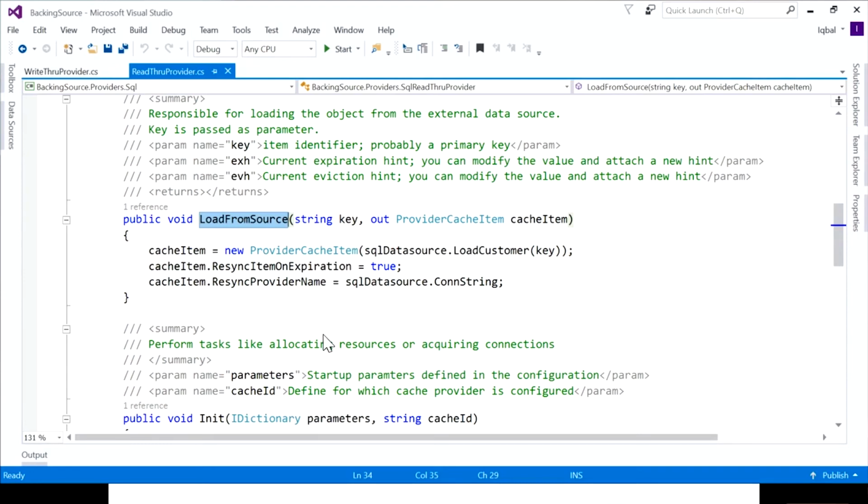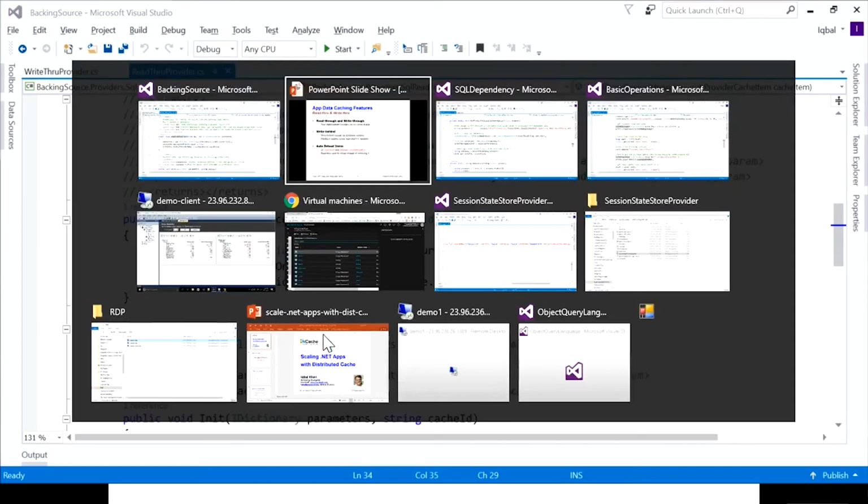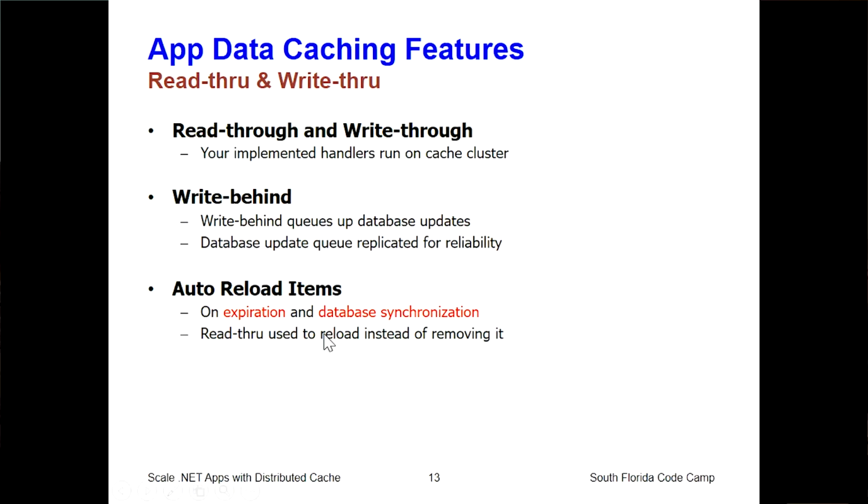The second benefit is the reload. You can combine read-through with expiration and database synchronization. When the item was otherwise going to be removed from the cache, and you don't want it to be removed because you're just going to reload it again anyway, why not have the cache reload it for you? Just think of this: you've got millions of items in the cache, and they're all expiring all the time, because that's how you've configured it.